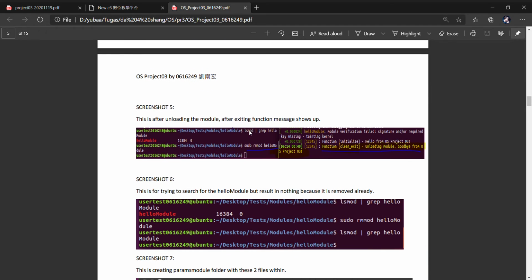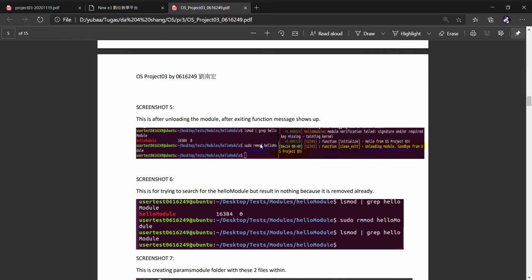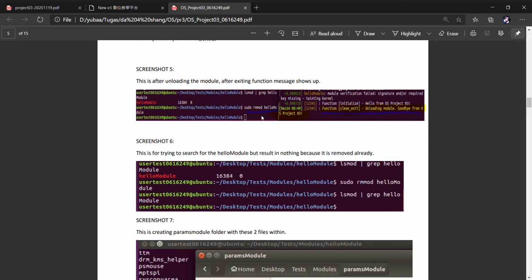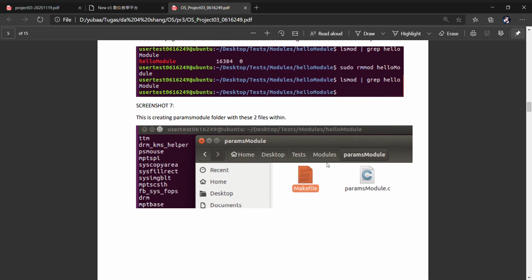Now the next one is unloading the module. After we unload the module, the exit function will show another message. Unload is by using rmmod. Next one is to search for hello module again, but it results in nothing because the module has been removed.